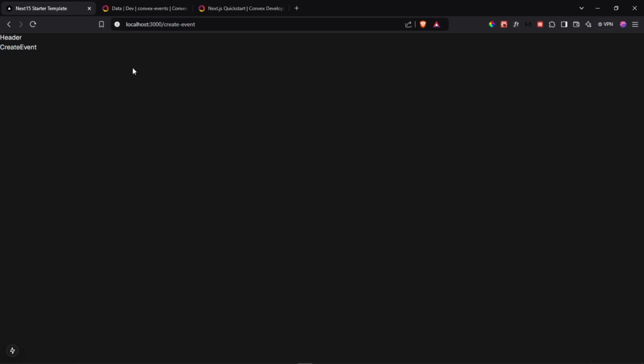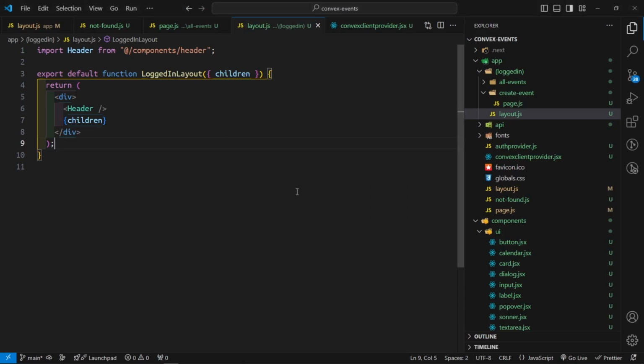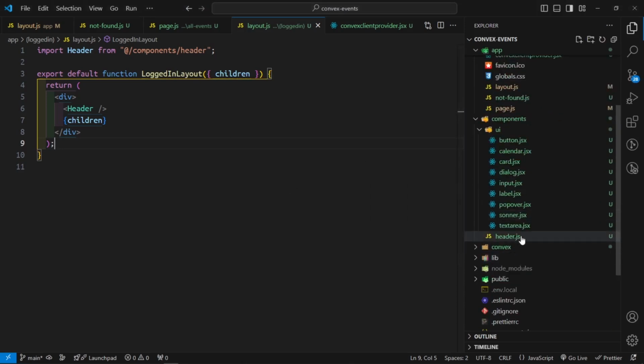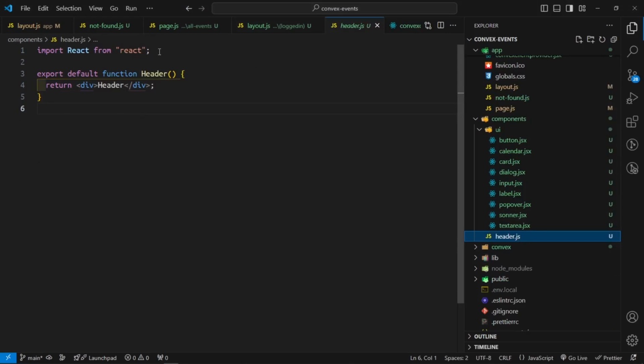So our navigation is technically working, but not yet. So let's go ahead and fix it. So I'm going to jump back into my header.js file, and then inside here, we're going to begin to build out our header component, and I'm going to take a break.